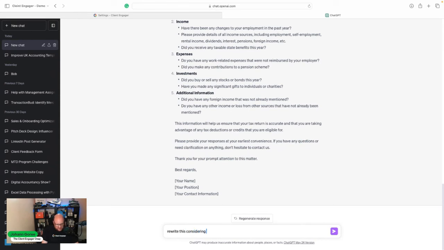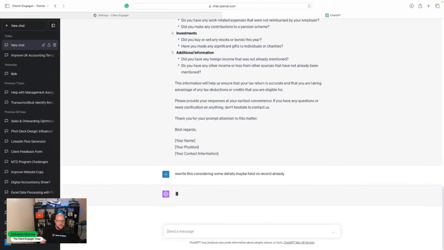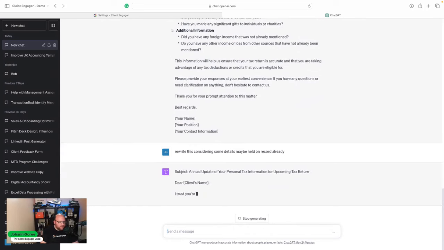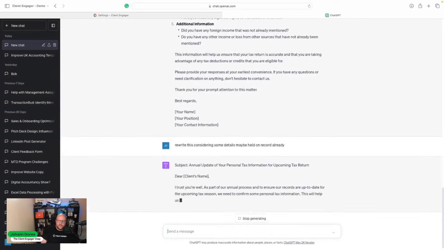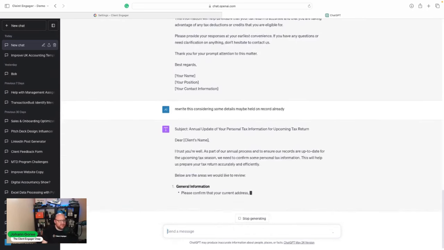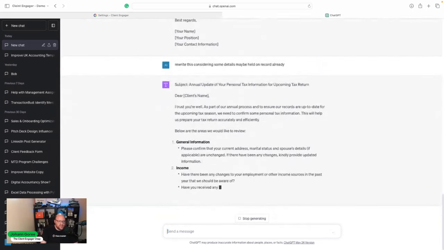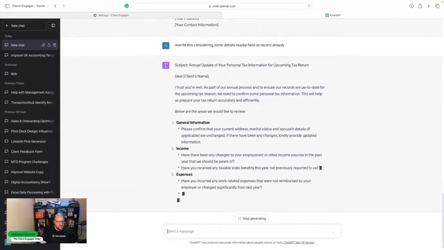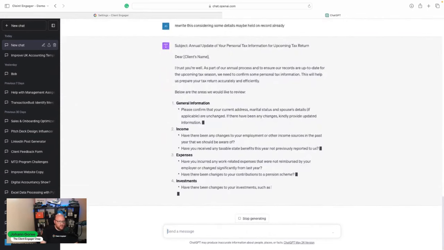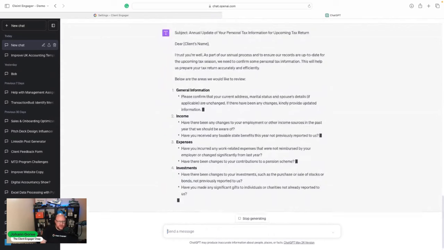Okay, I'm going to say, rewrite this, considering that maybe we already hold some of this information. So it's now going, okay, we're actually doing an update. We're not getting the original data. So it's asking us to confirm things. Have there been any changes? Have you received any extra taxable things that we don't know about? So it's so quick and easy.